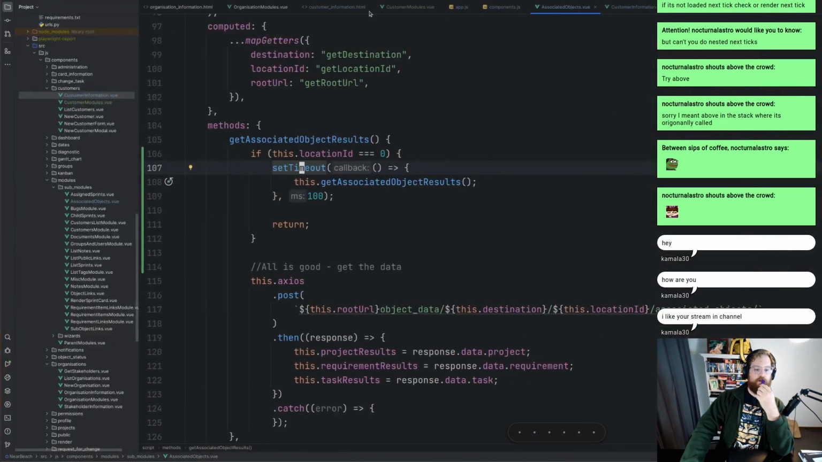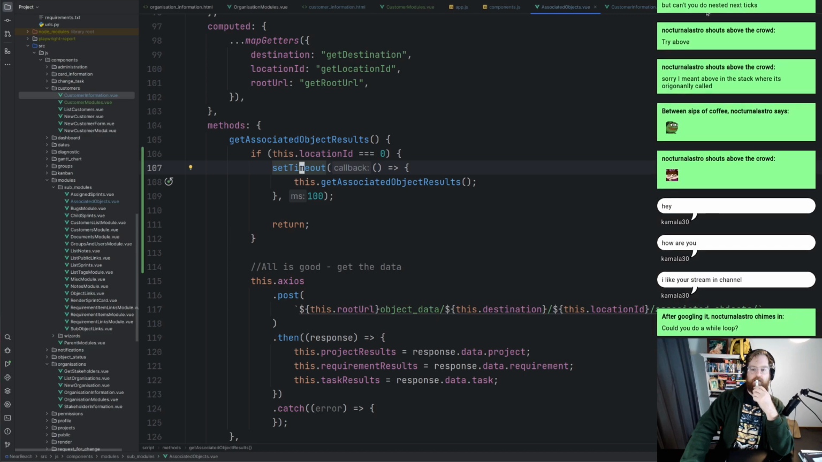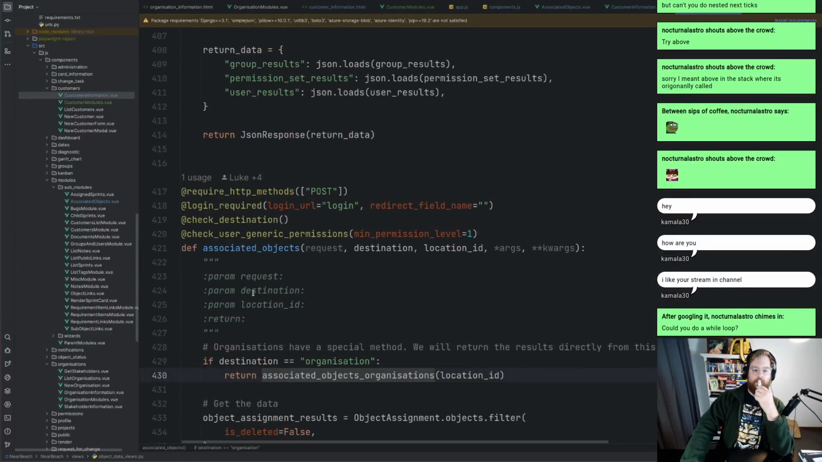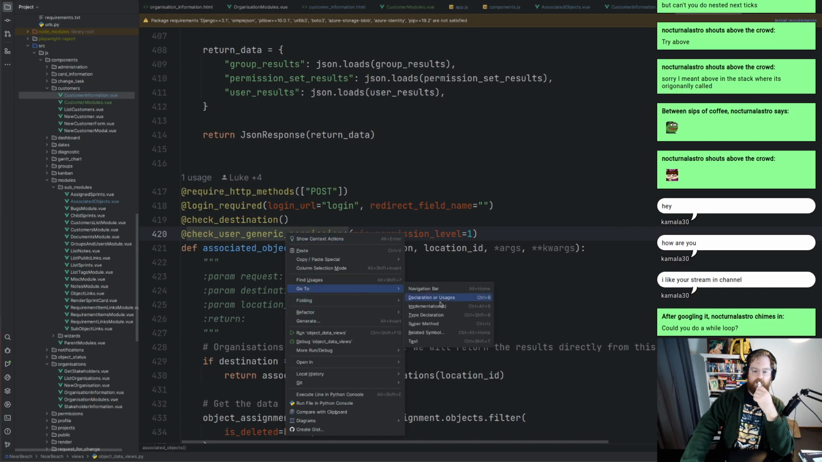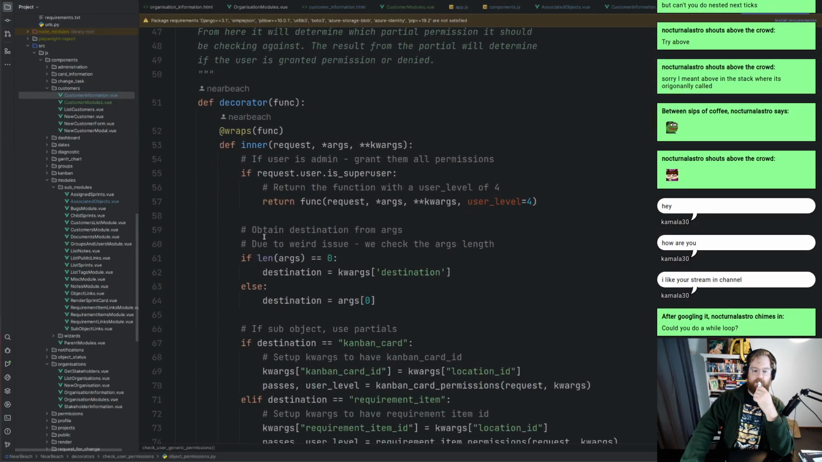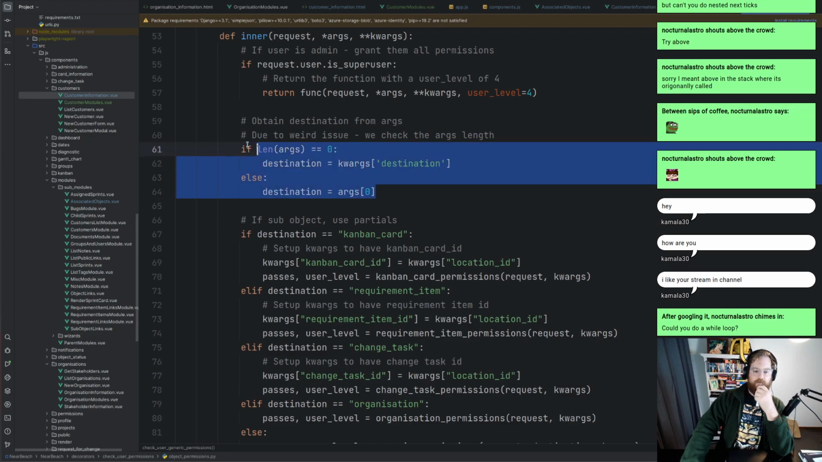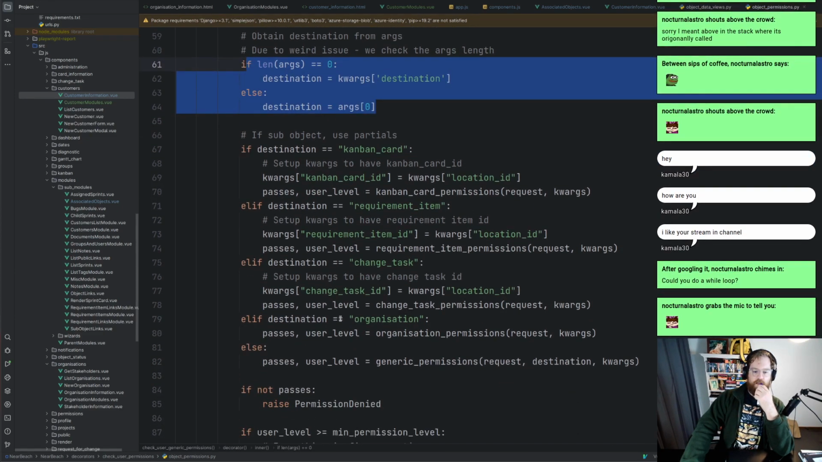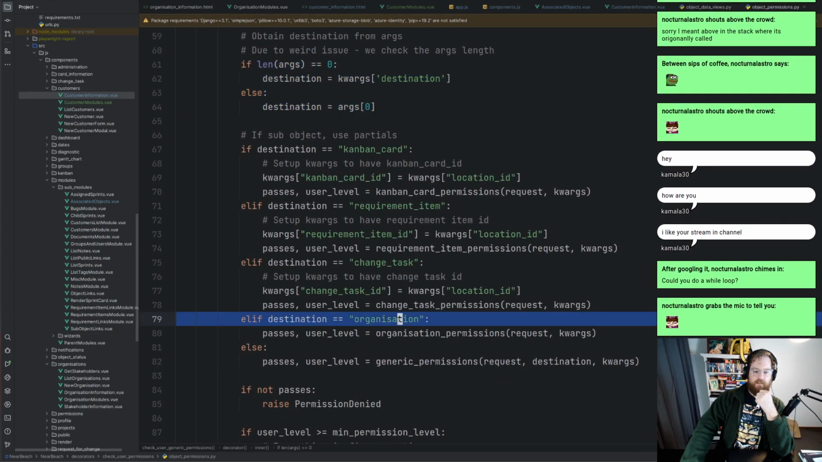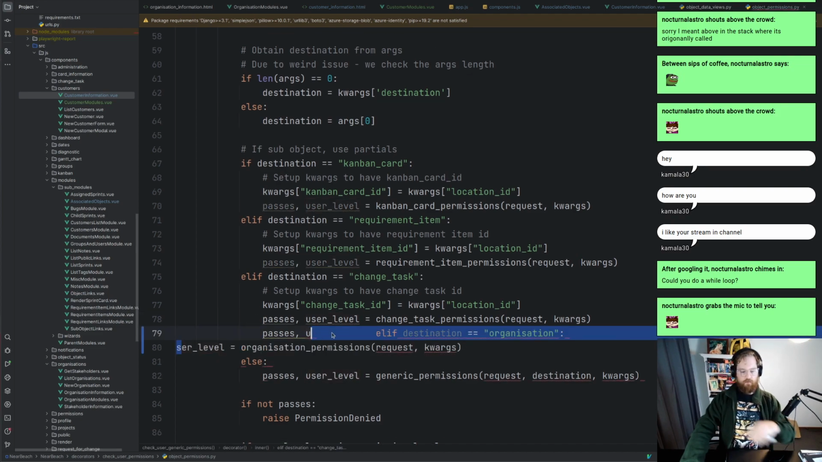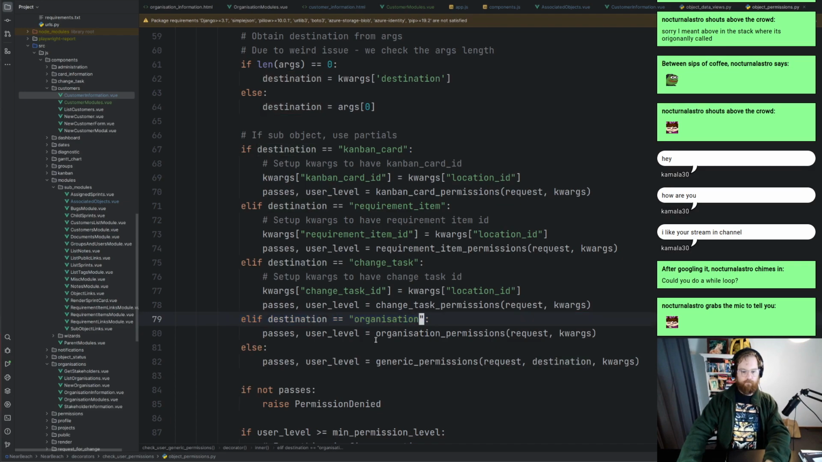So if we go to associated objects on the backend, I think it's the check user generic permission. So if we go to that implementation and we scroll down here, so we're getting the destinations, we're not actually, there's the organization one. We need to, oh, something's really wrong with my keyboard at the moment.